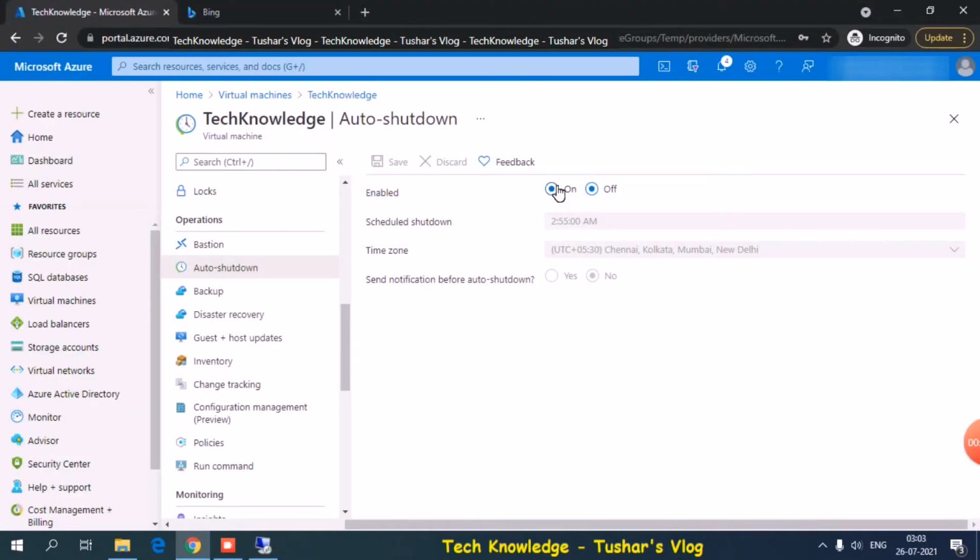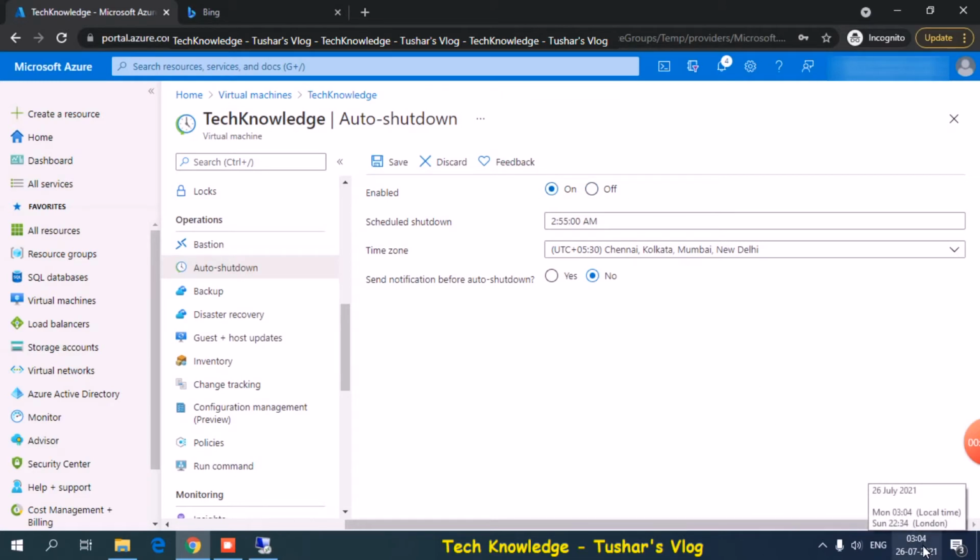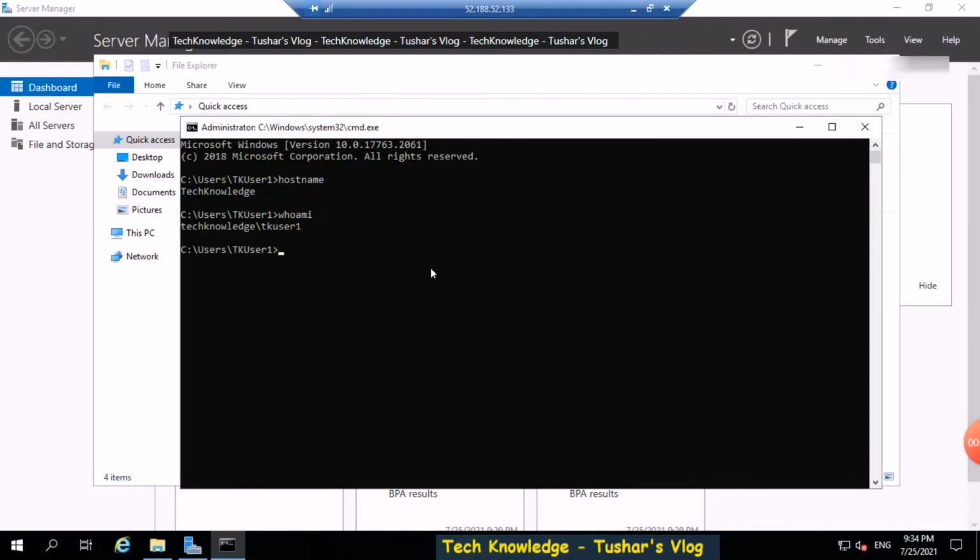So I'm going to enable it. The time right now is 3:04. Let me set the time for 3:05. Let's click on save. It should not take much time. And now let's go back to our VM and let's wait. Let's see what happens in a minute from now.